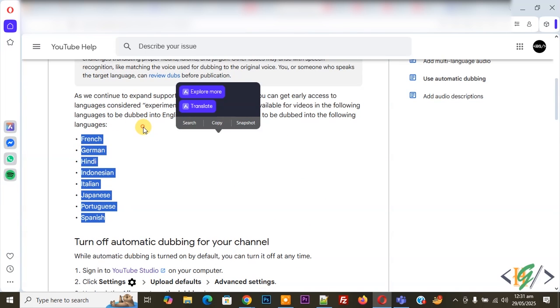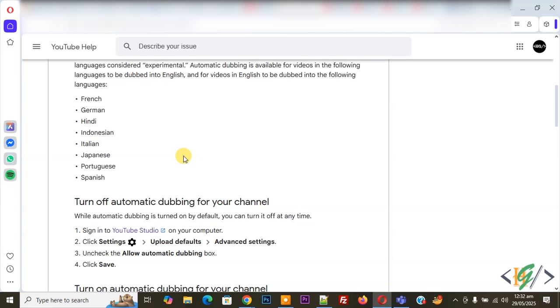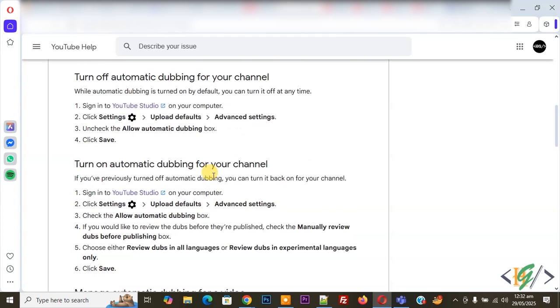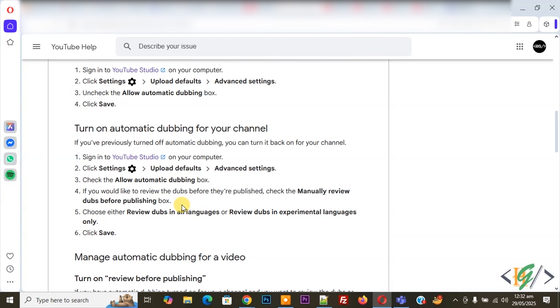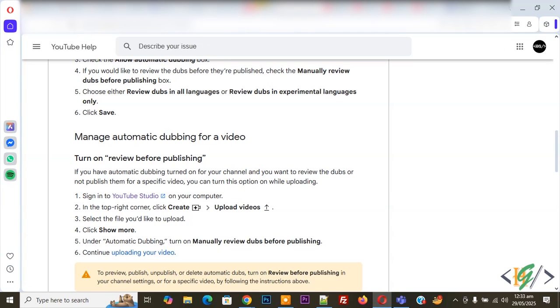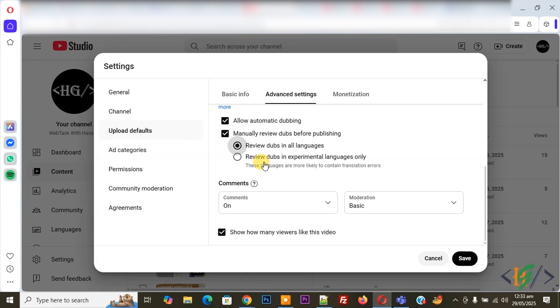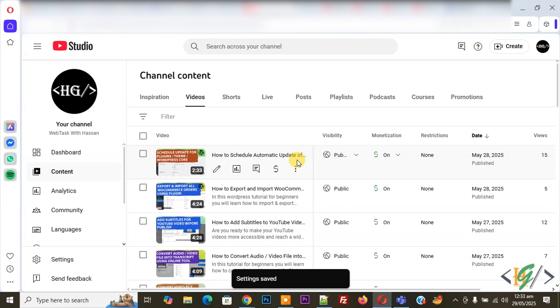Now you see consider experimental. So it's up to you. You can enable any option and you can read all the instructions here. Now back to YouTube Studio. You can change this setting later also according to your requirement and then click on Save. Now the setting is saved.